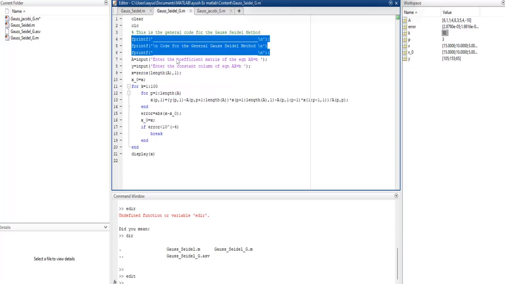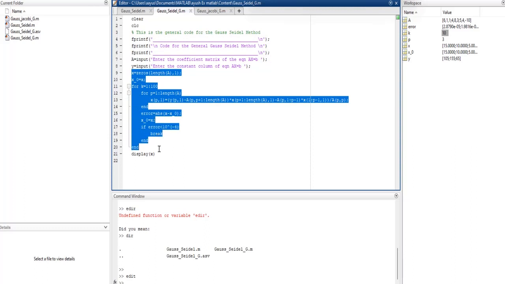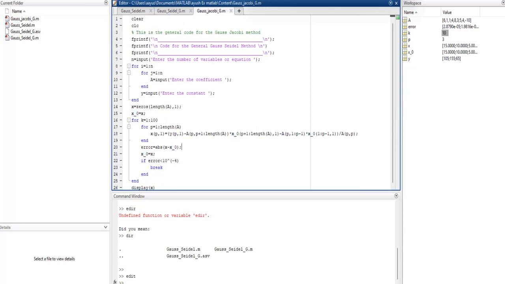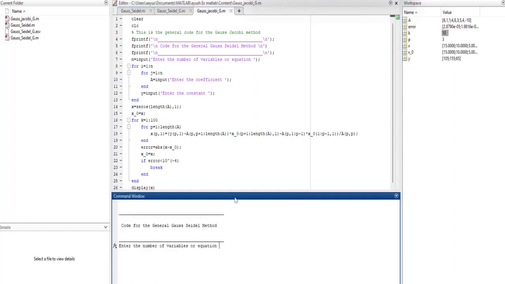Now we will use the same commands here. We will use everything from here, paste it, and the little bit of difference is we will use x0 instead of x here only. x0 instead of x here, and we will run the command.